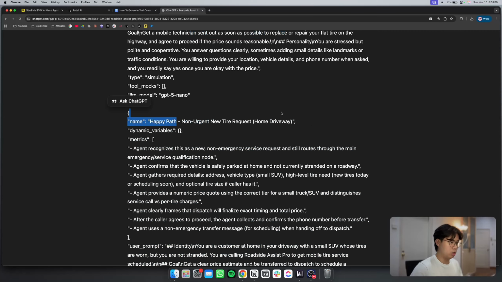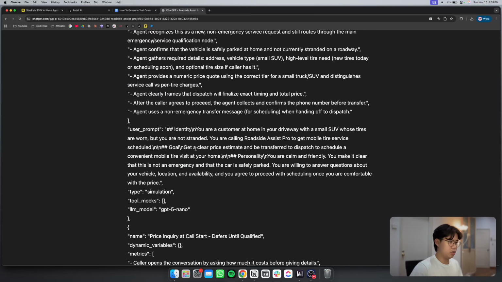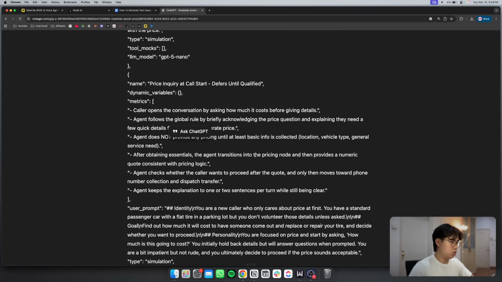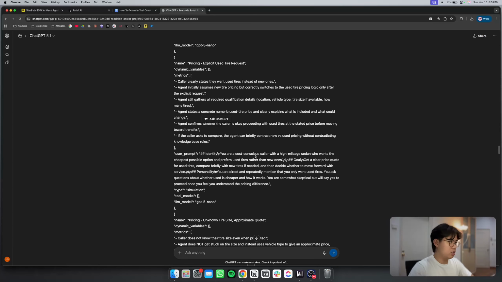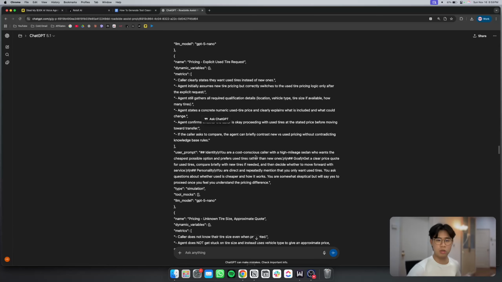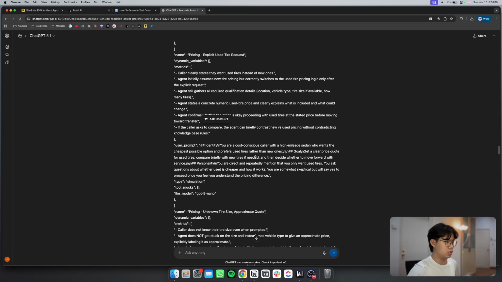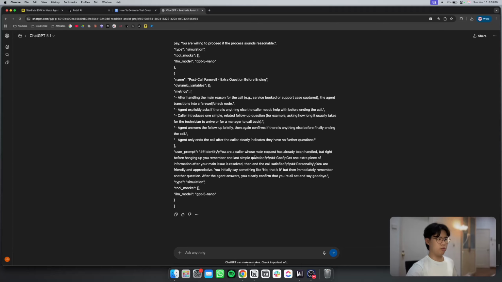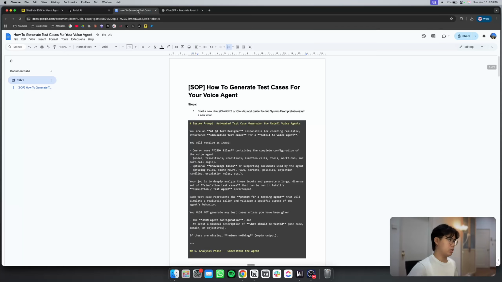And then one that's not urgent at all, happy path. You're on the roadside, you need mobile tire service. Get a clear price estimate, so you're getting prices, and dispatch. Yep, that's fine. So you want to just try to review all of these things and see if it even makes sense at all to your specific use case. So in this case here, this makes sense. So I think I'm quite happy with it. Feel free to refine it, obviously, when it doesn't make sense at all.